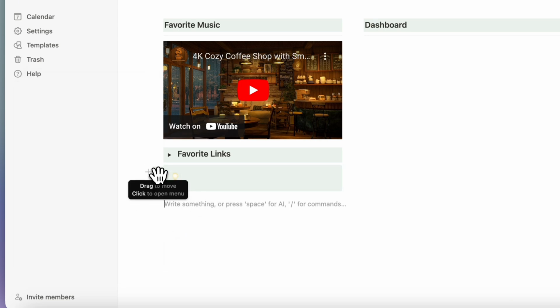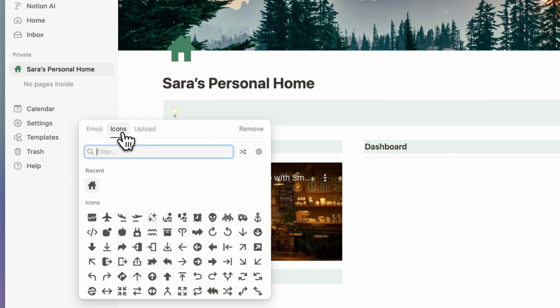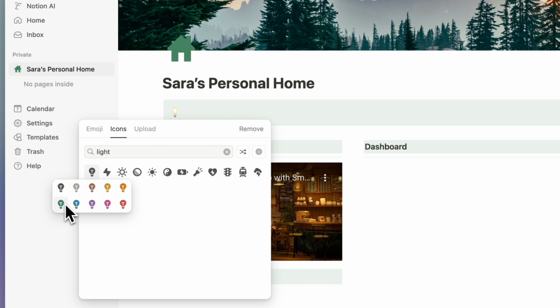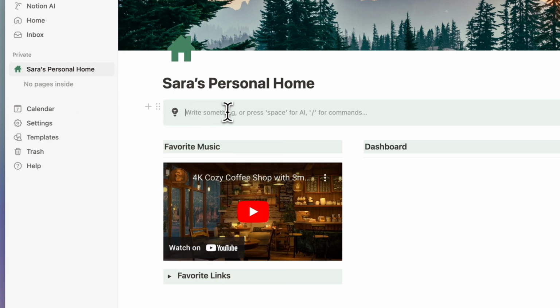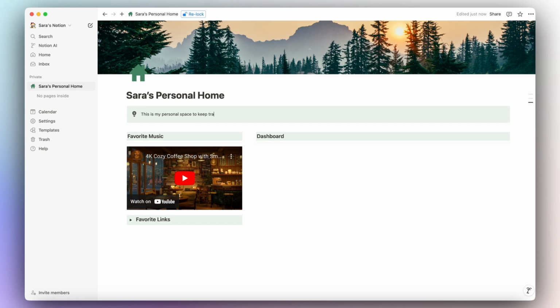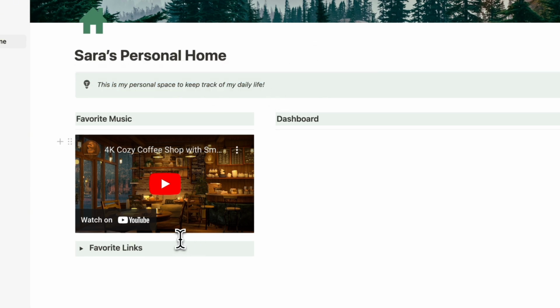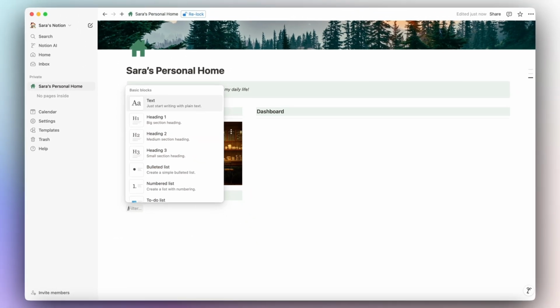Since I can bring attention, I'll just put this at the very top and I'll change the icon to Notion's icon set, something that calls attention. So let's do a light bulb. And one thing that you should know is that you can also remove this icon if you don't want it. So here I can write something like, this is my personal space to keep track of my daily life. And let's say that I want this to be in italics, I can do that. Then what I'm going to do is keep adding more things to the personal home. So just keep having fun with this section.